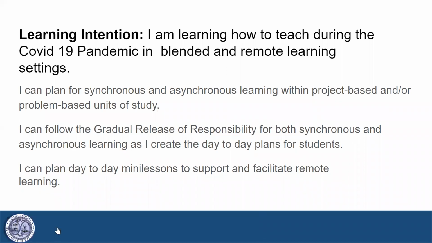Our learning intention for this module is, I am learning how to teach during the COVID-19 pandemic in blended and remote learning settings. The learning intention is followed by 3 success criteria that will let us know we've been successful in this if we can do these things.